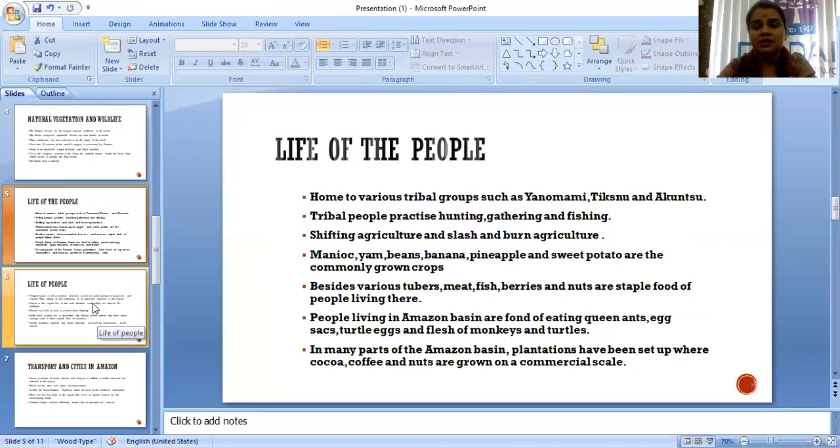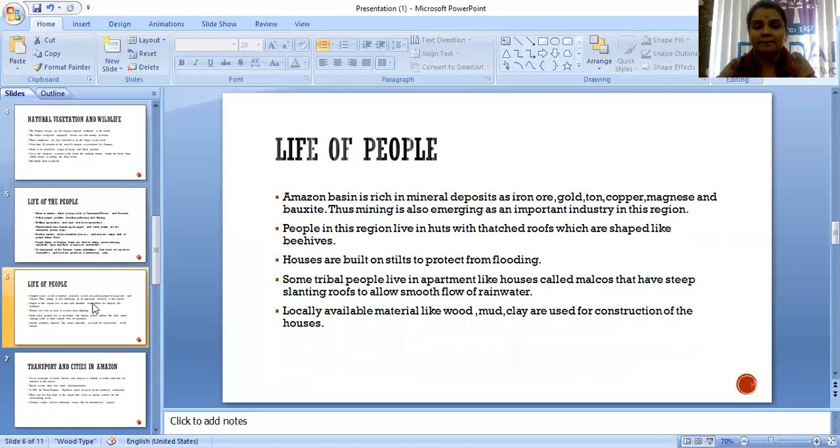Besides, various tubers, meat, fish, berries, and nuts are the staple food of people living there. People living in the Amazon basin are fond of eating queen ants, egg sacs, turtle eggs, and flesh of monkeys and turtles. In many parts of the Amazon basin, plantations have been set up where cocoa, coffee, and nuts are grown on a commercial scale. The basin is rich in mineral deposits such as iron ore, gold, tin, copper, manganese, and bauxite. Thus, mining is also emerging as an important industry in this region.